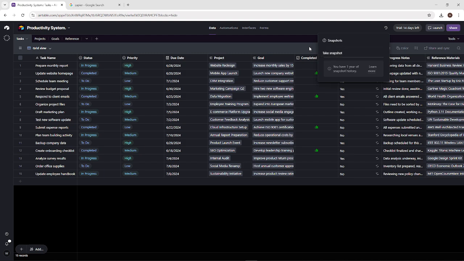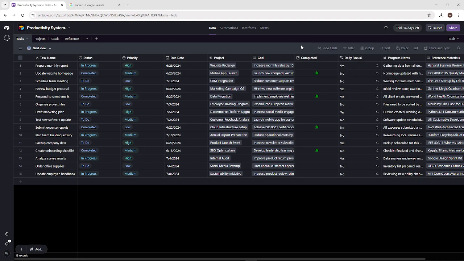That's how you can safely back up your Airtable data and ensure it's protected against accidental loss.